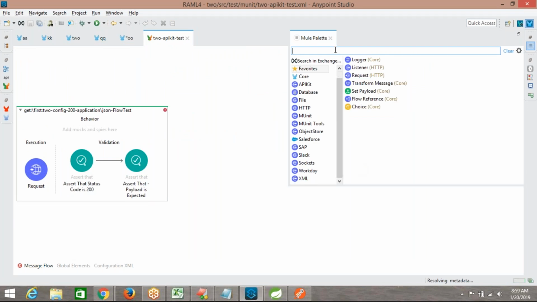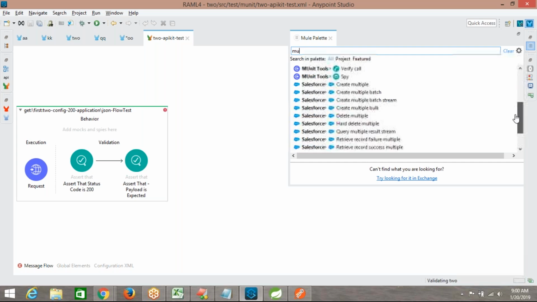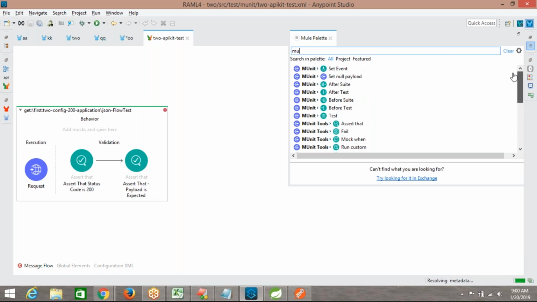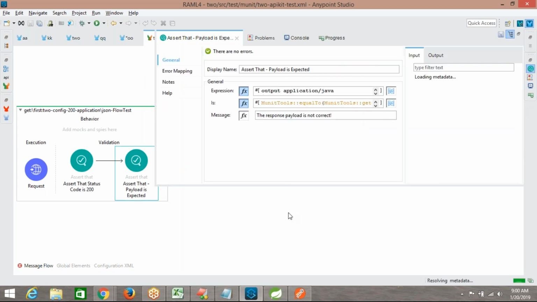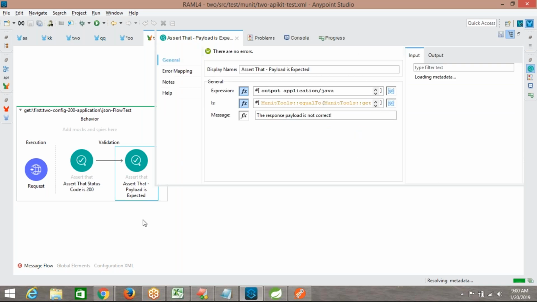See here, MUnit. MUnit after test, before test, assert fail, assert, mock when, everything can be used here. See here, assert that payload is expected here. Okay, so let me go back to the contents now.